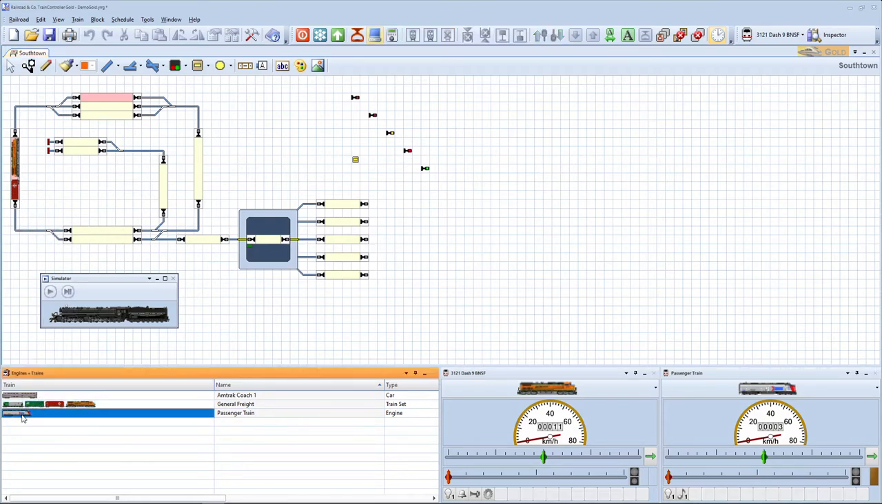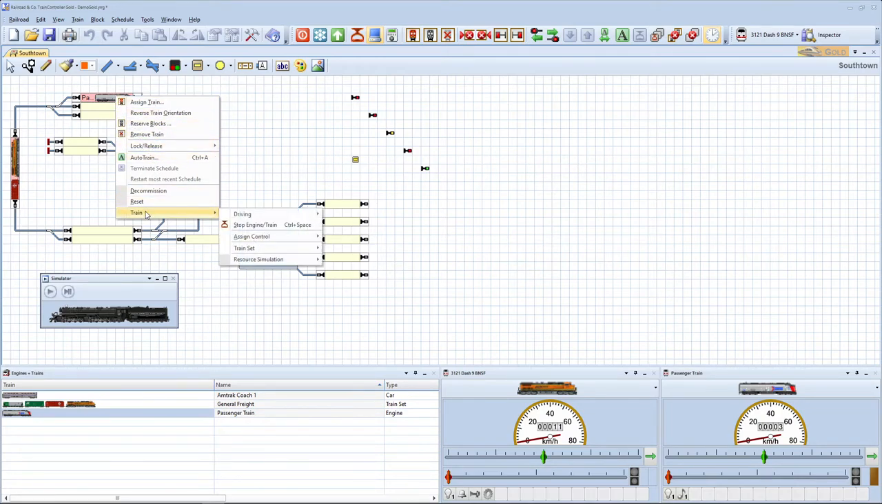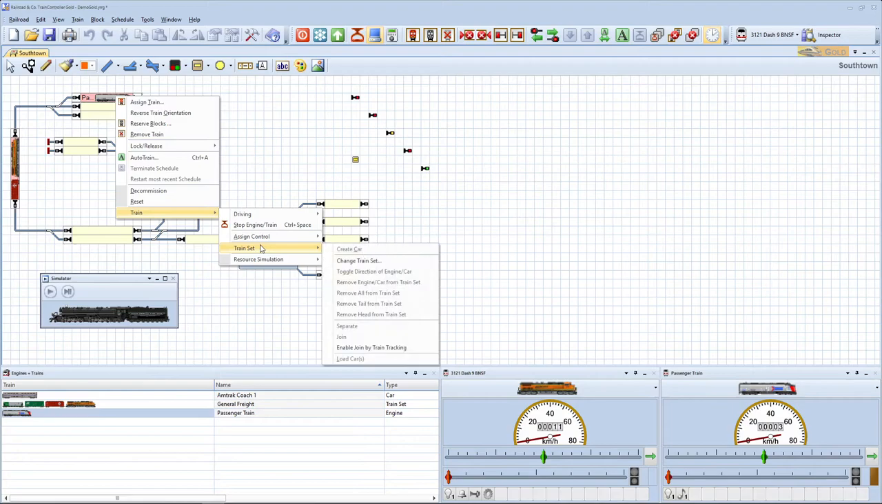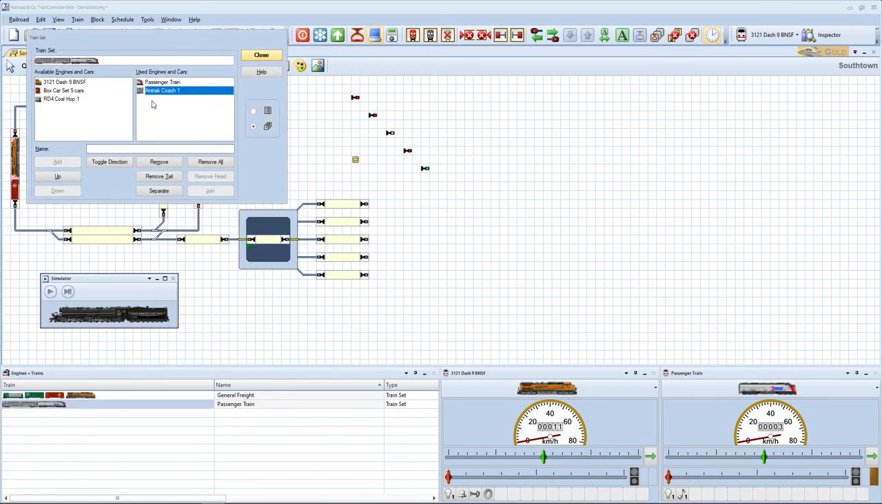Now we'll do the same for our passenger train. As always in Train Controller, there's multiple ways to do something. I could have clicked on the block and used this icon up here to assign a train. Train set, change train set, and our coach.